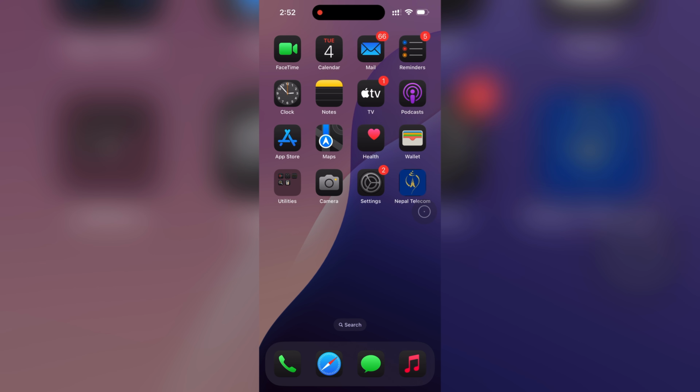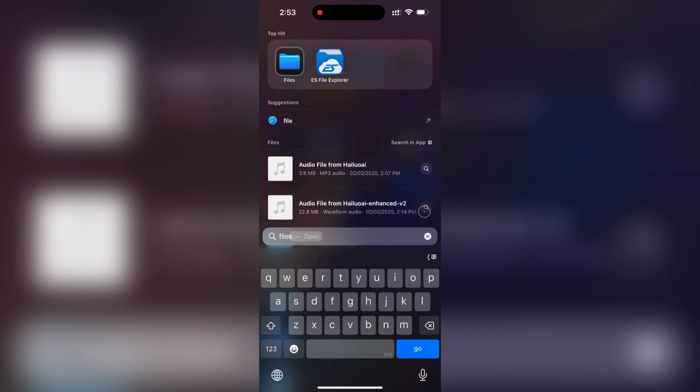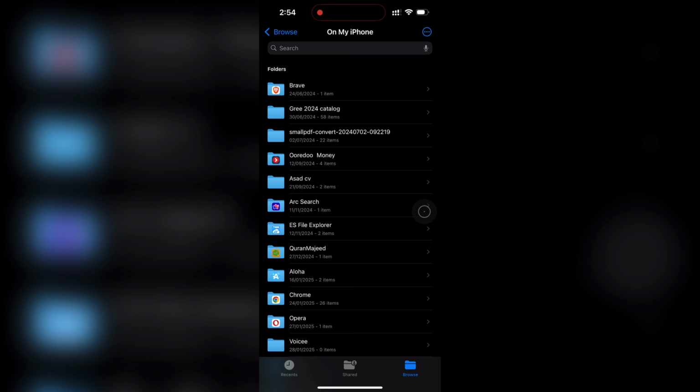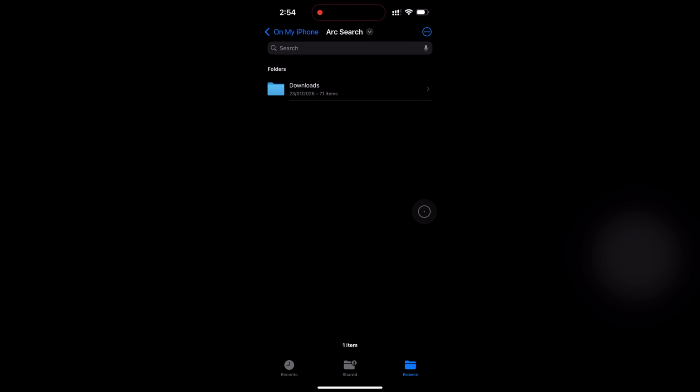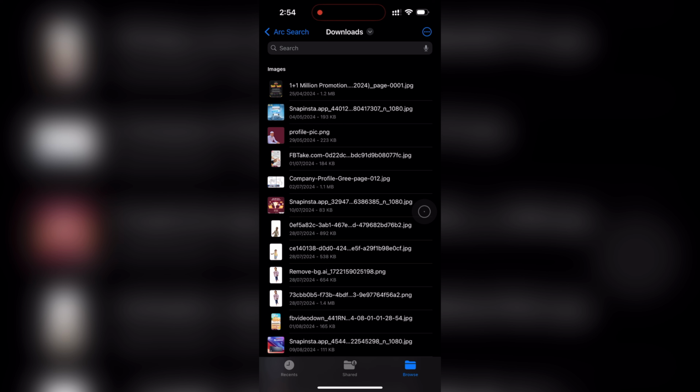Bonus tip: manage downloads and files. Finally, clear out random downloads in the Files app and unwanted media from apps like WhatsApp. Trust me, this makes a difference. Files cleanup demo. And there you have it, a clutter-free iPhone in just a few minutes.